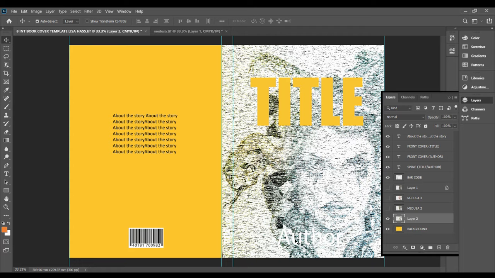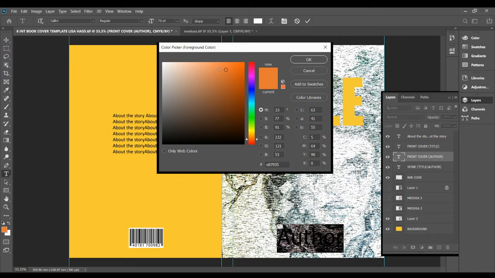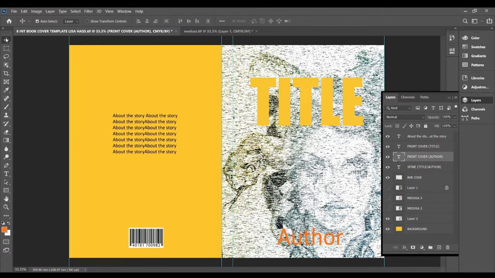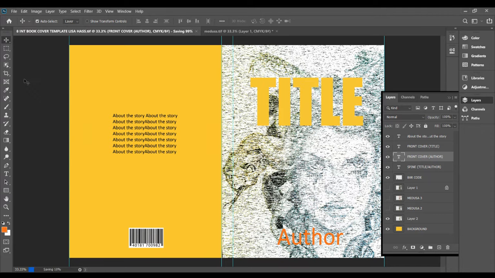Okay, so we have that happening now, and then the author, I think I need to fix that. So I will select that layer, get my text tool, triple click, and double click on the color palette, give it another color. Okay. All right, so that stands out a lot more. And then I'm going to File, Save my document. And that's the next step.